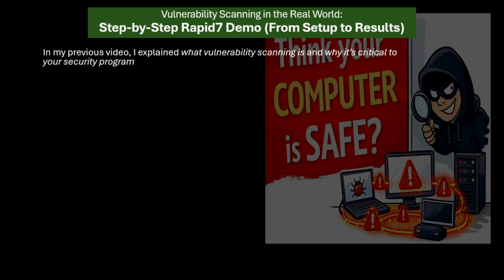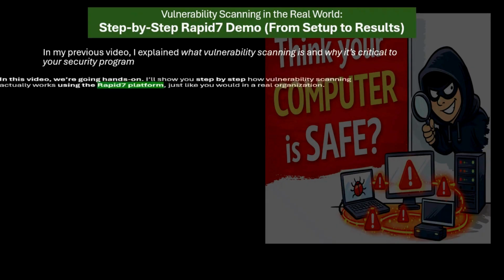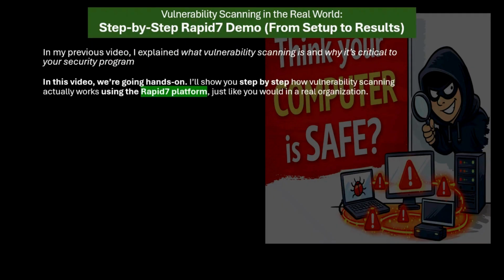In my previous video, I explained what vulnerability scanning is and why it is crucial to your security program. In this video, we are going hands-on. I will show you step by step how vulnerability scanning actually works using the Rapid7 platform, just like you would in a real organization.